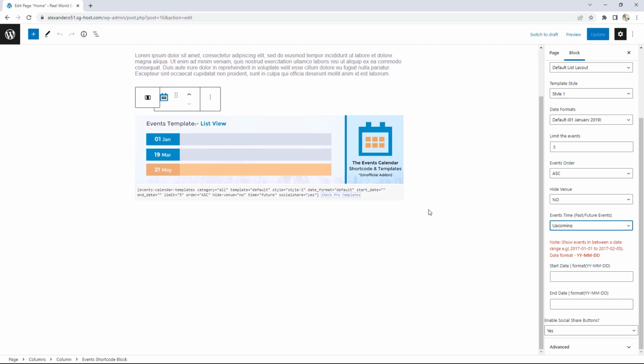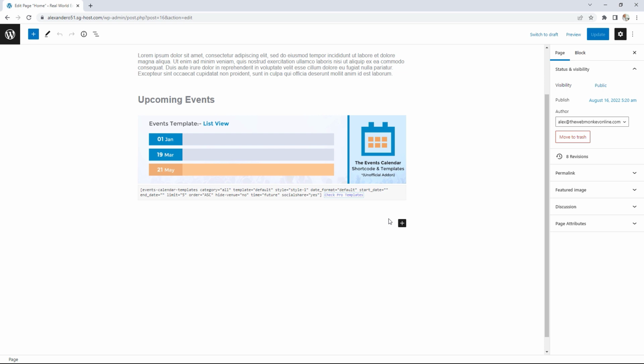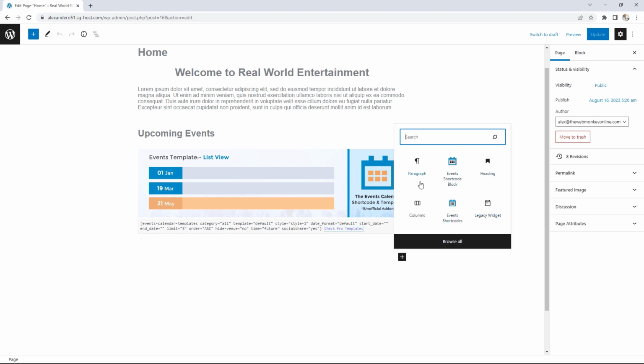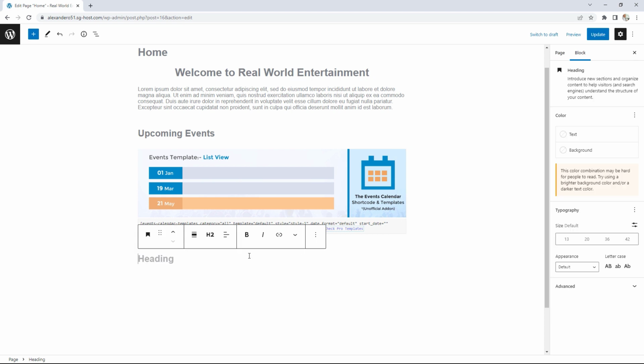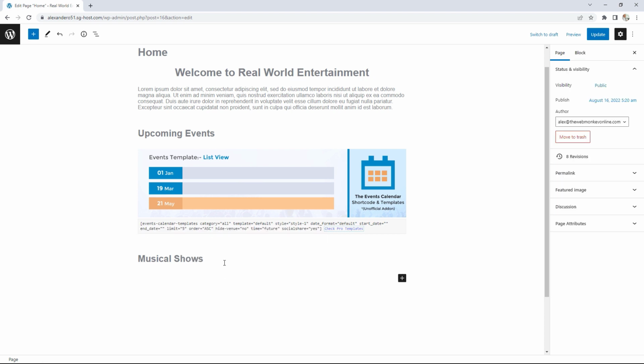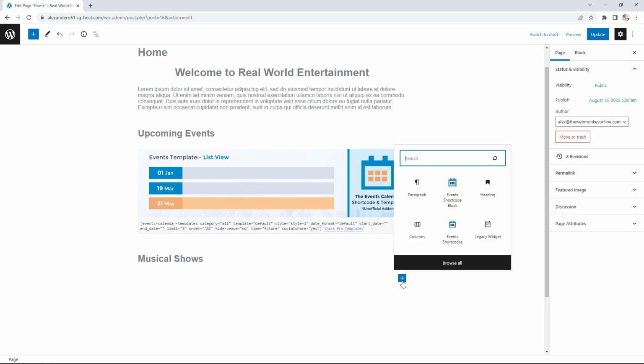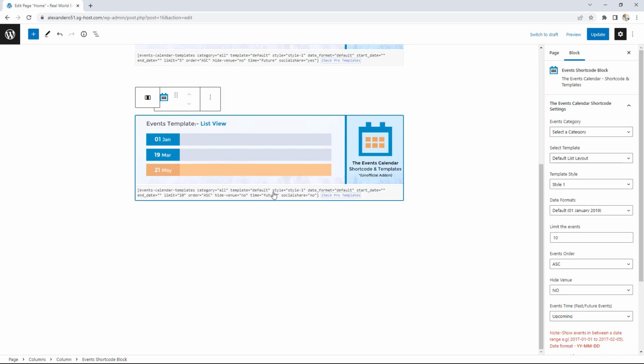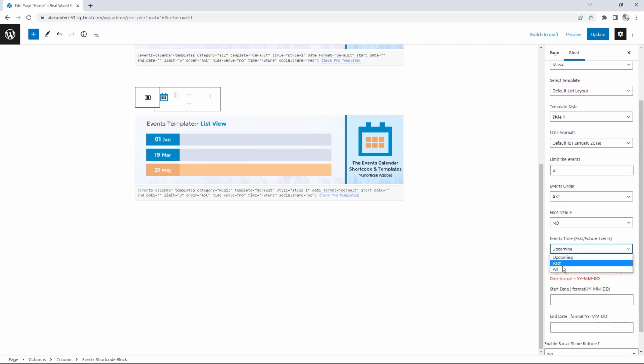Okay. Next thing we're going to do right now is add a separate block as well, but now we're going to add one specifically for music. So I'm going to click on plus in here. Click on heading again. And I'm going to say musical shows. All right. And then in here, I'm going to click on the plus button. Go to columns, 1 column. Click inside again. Events shortcode block. And now here I'm going to go with music. All right. Limit events to just 3. And then we'll just go with all. Okay. I'm going to switch from upcoming to just all.